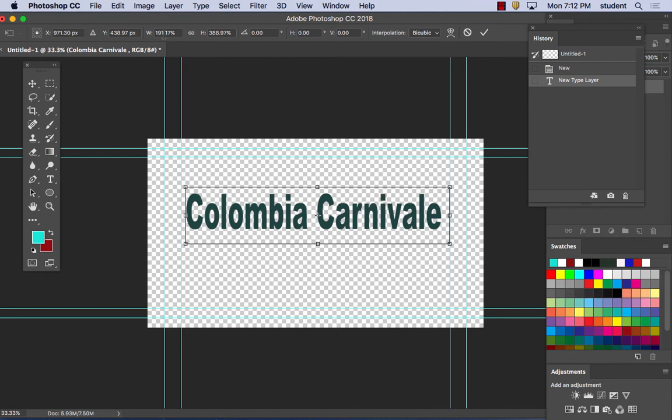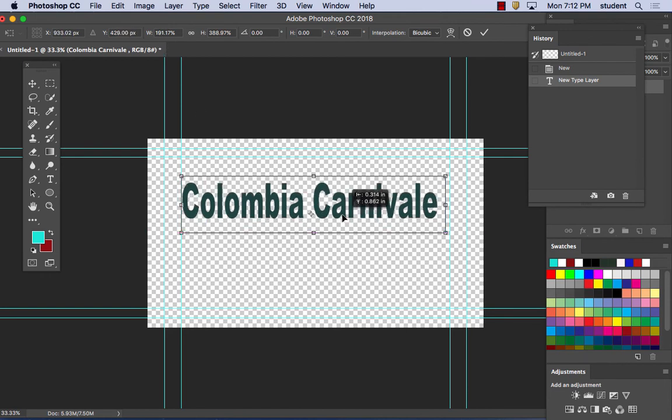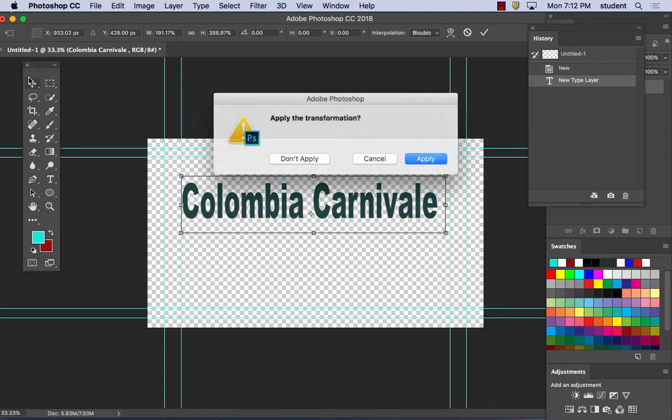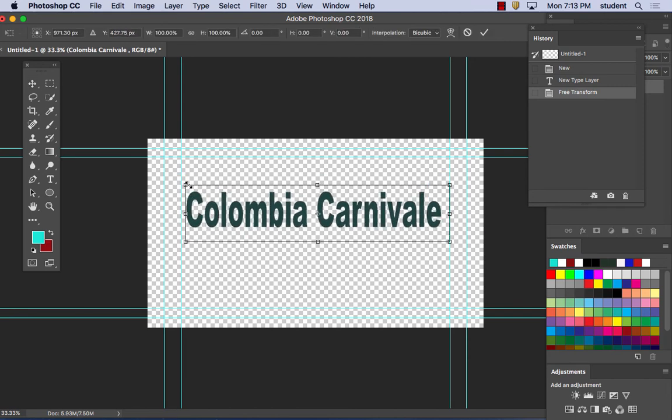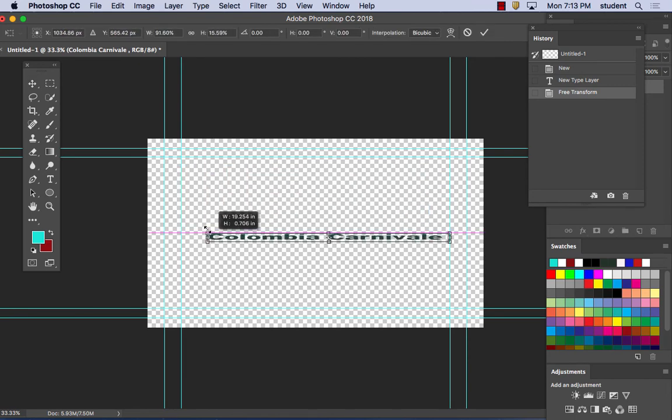Again, to change the size of your text, if you use the Move tool, this one right here, it's called the Move tool, and you say Show Transform Controls, you'll see you have these little dots that go around the outside. Do you see them, little squares? And you can change the size by clicking and dragging.